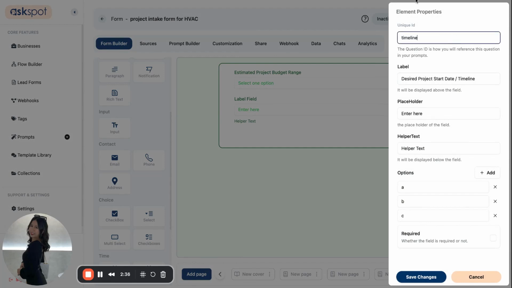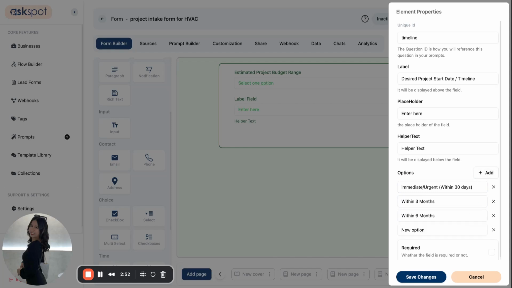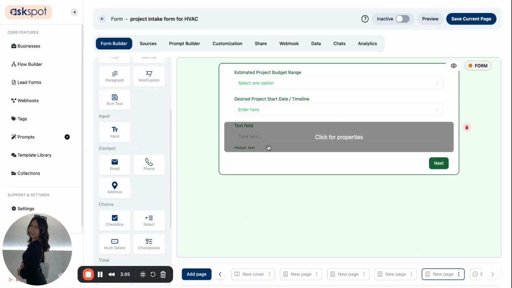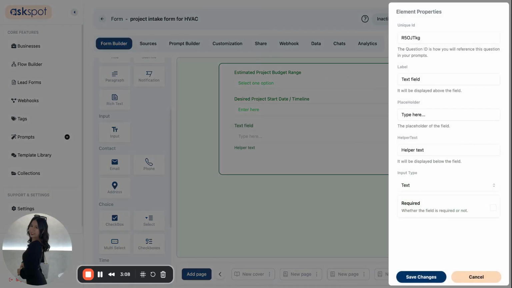Unique ID will be timeline. And options is immediate or urgent, or within 3 months, or within 6 months, and also 6 months plus flexible. Okay, let's remove this. We don't really need the helper text. Next, we will be using an input block. So this will be for any additional info.